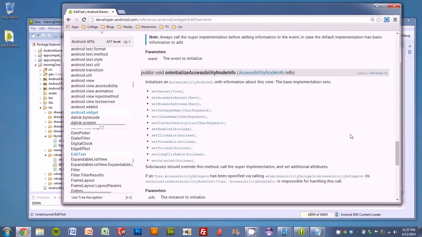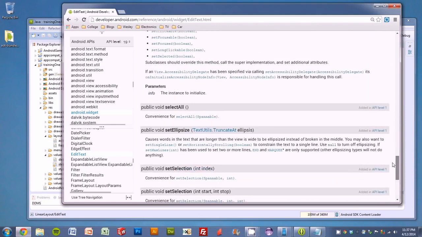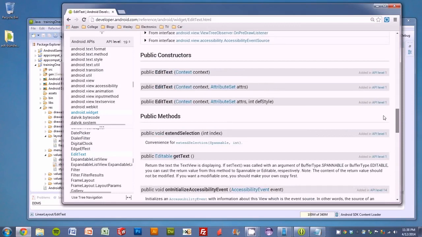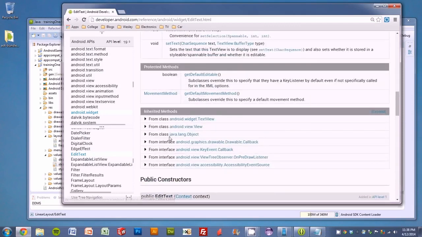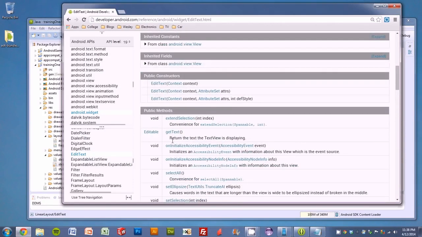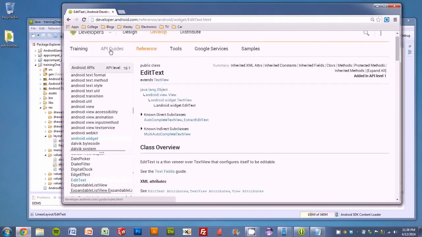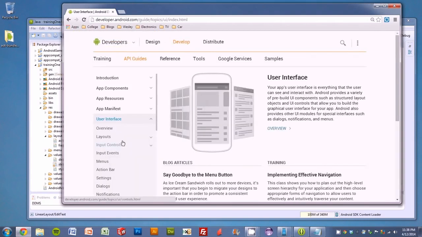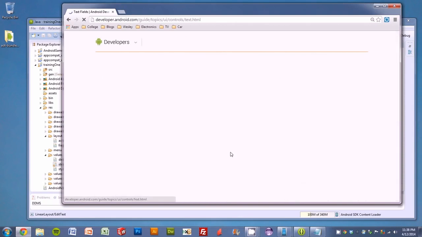So we don't really care about constructors, and we don't really, okay, this may not be what we're looking for, because it would appear as though this is giving us how to interact with it from the code, but not what properties are available. Let's try this one more time. Let's go back into user interface, input controls, and text fields.